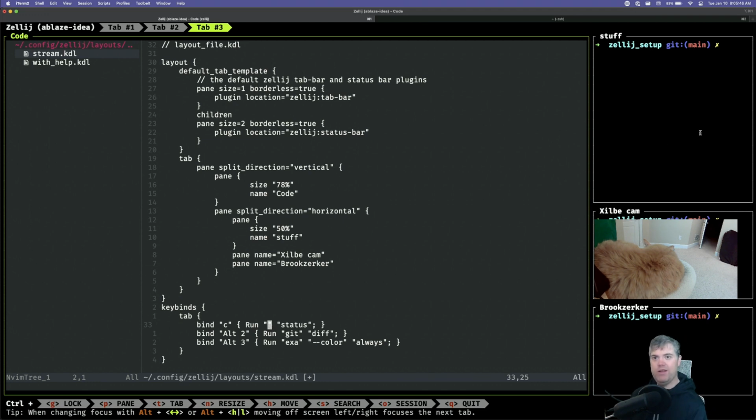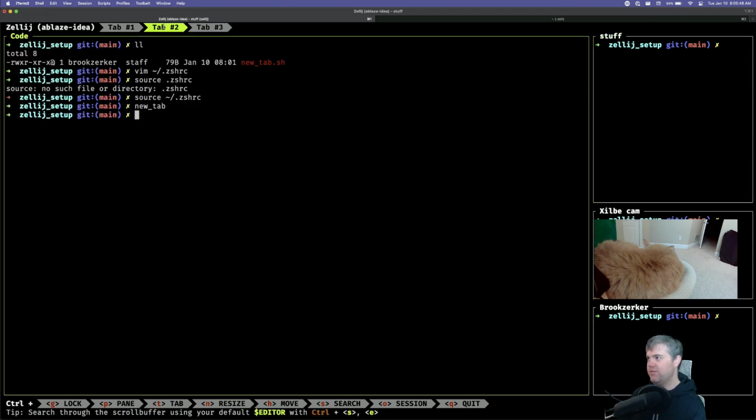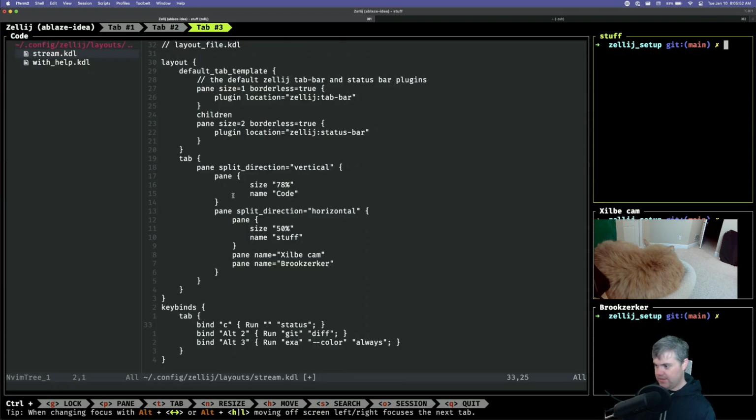I already forgot what I called this. Was it over here? It was, yeah, just new underscore tab. So run new tab, and I don't have to pass anything in.